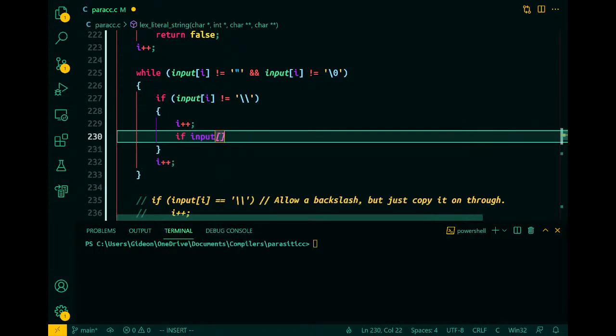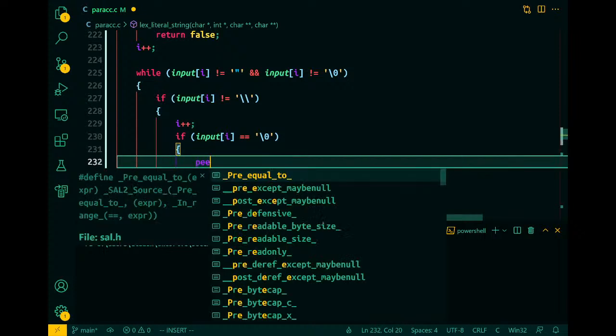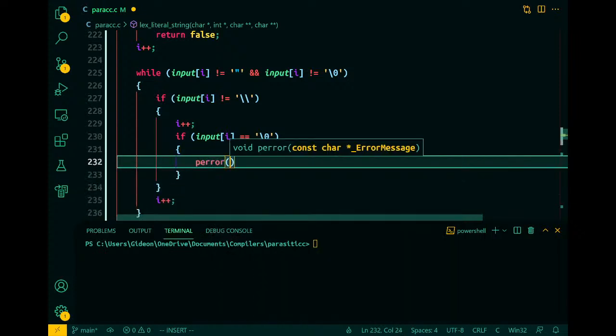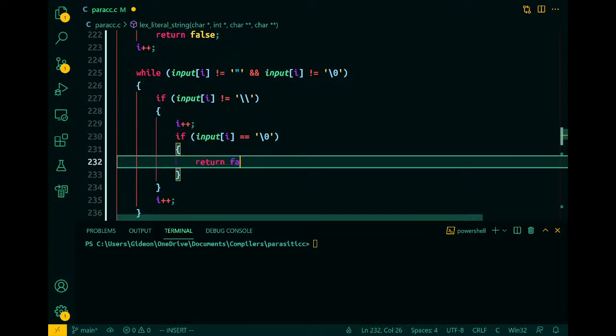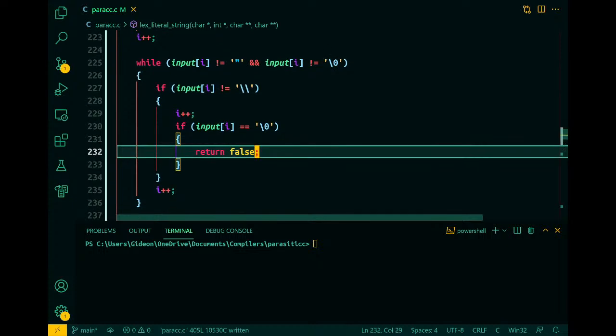If input I equals the null character, we need to do like a perror. Backslash, I don't know, maybe we could just return false. Return false, just so that we don't dereference that. That's probably enough.